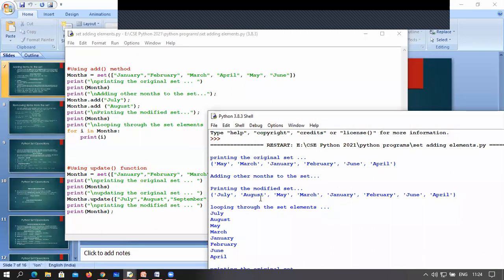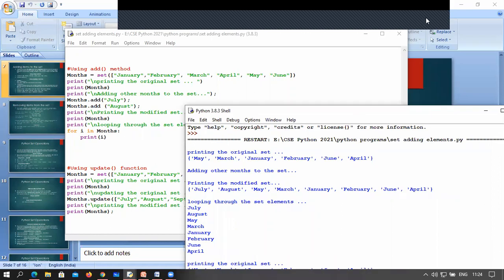Now again, you must be surprised that over here, you have initialized it like this: firstly January, then February, then March. Why are these being printed over here in some other order? Like over here, you are getting first May, then March, then January. Can you tell me what is the reason for that? Yes, anyone?